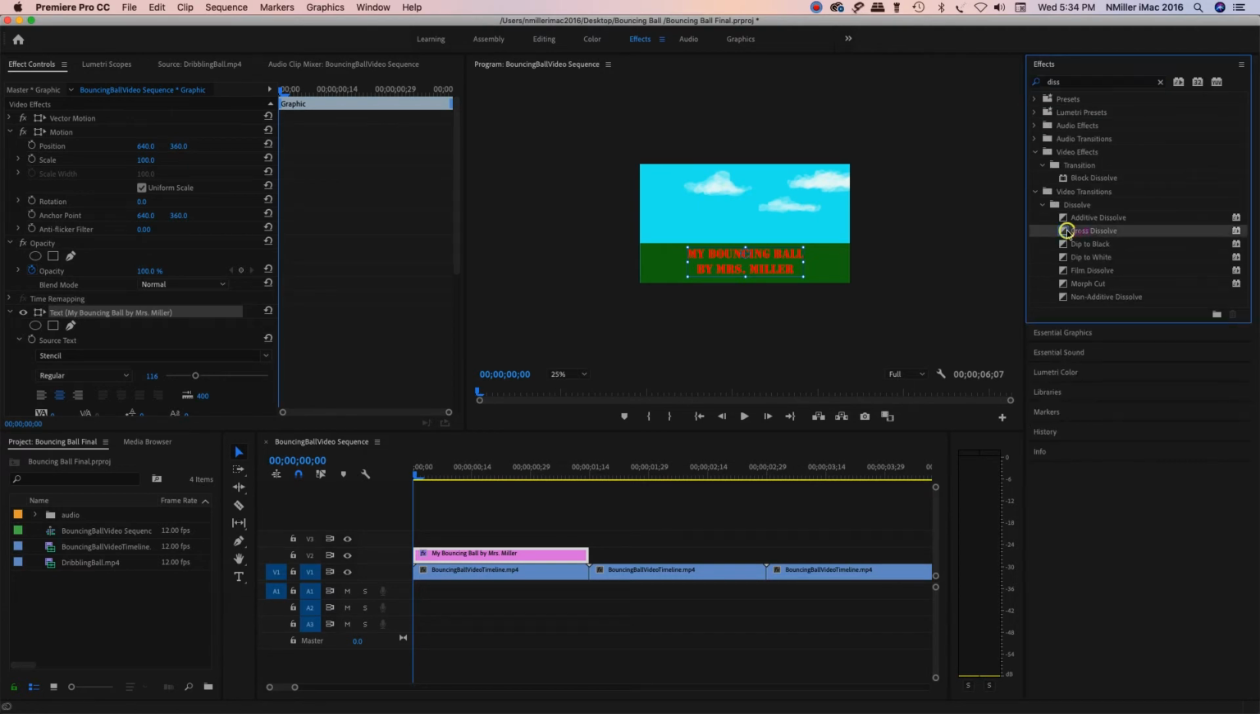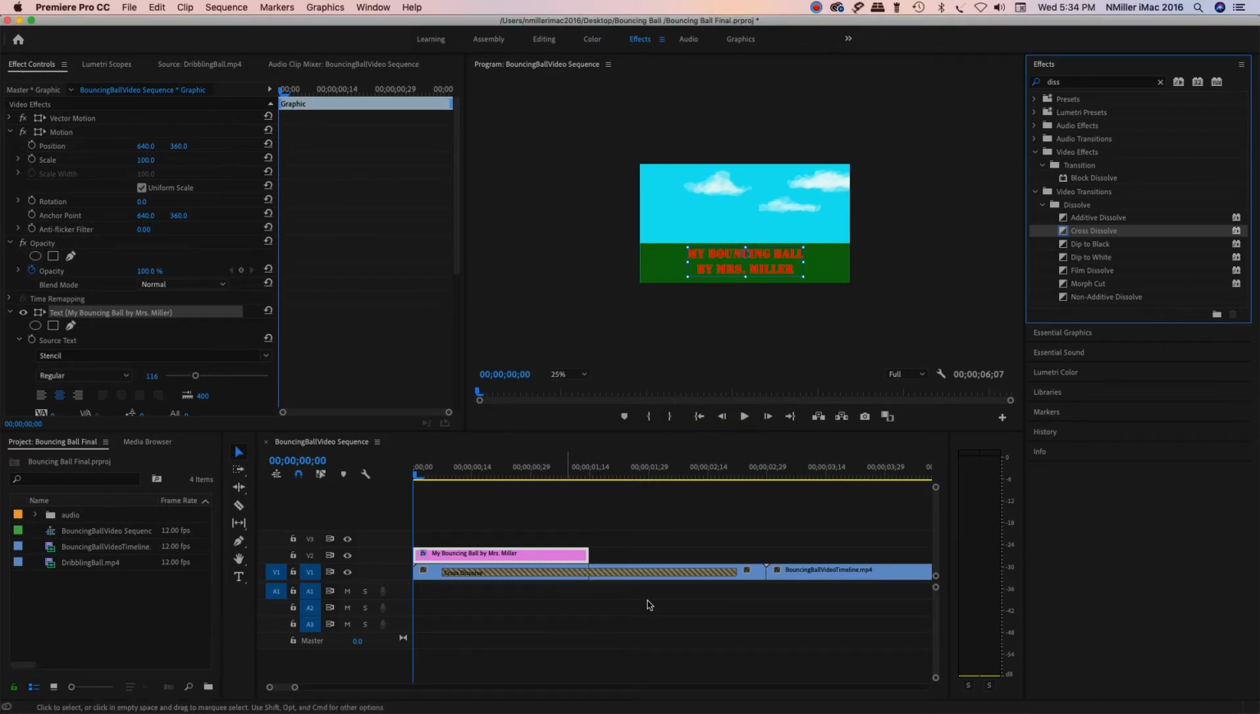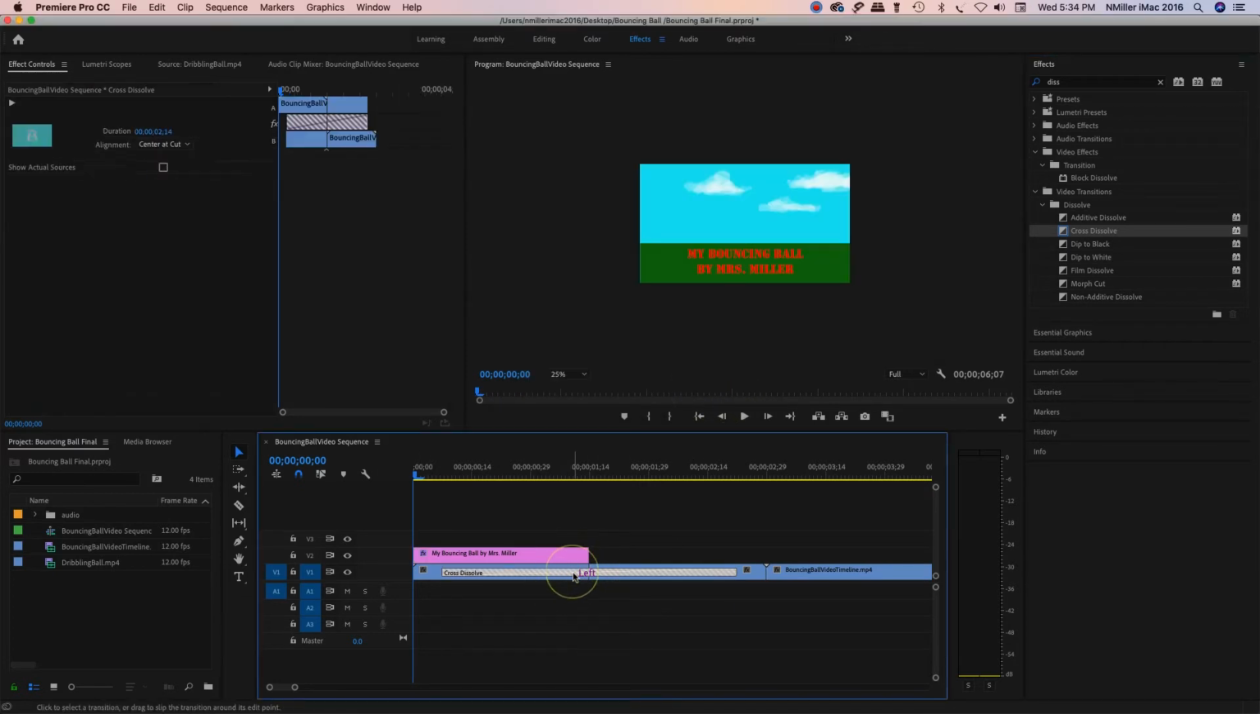So there's something called a cross dissolve, and I can grab this effect and I have to left click and hold, and then I'm going to drag it to my timeline. See how it highlights on the actual clip? I'm going to drag it on top. It says it didn't have enough frames. That's okay. So there's my effect.